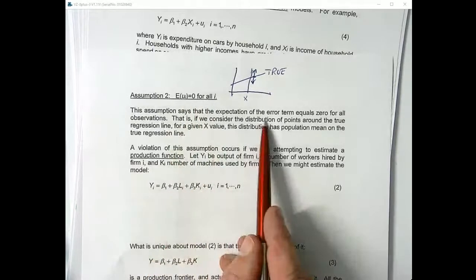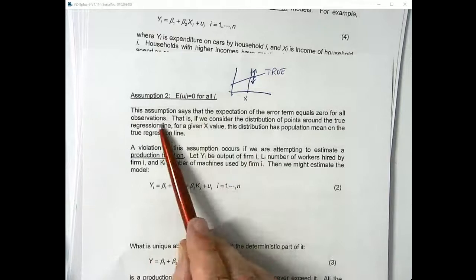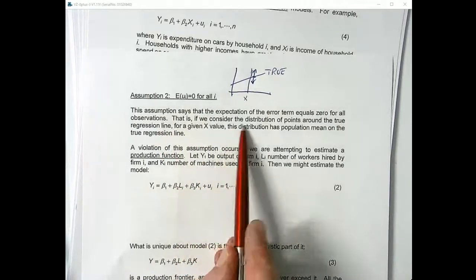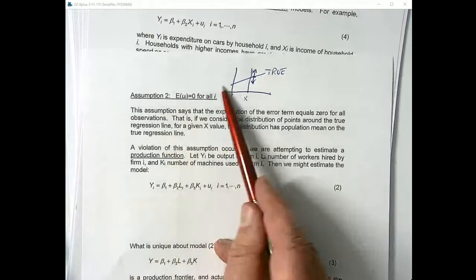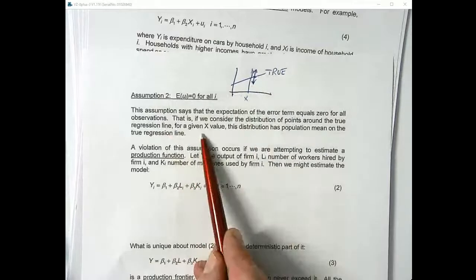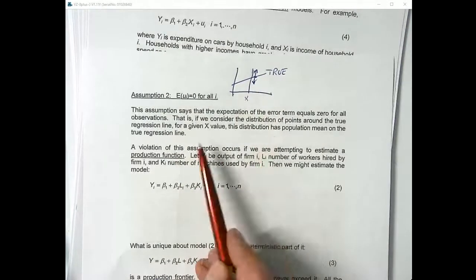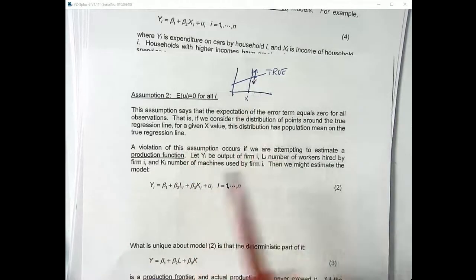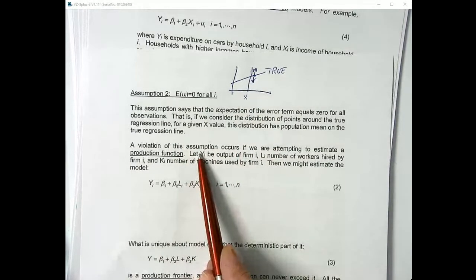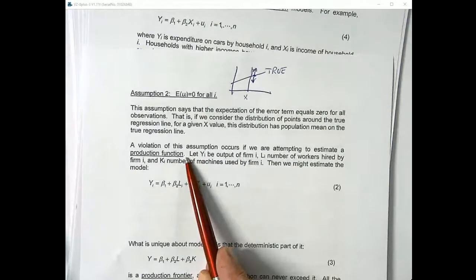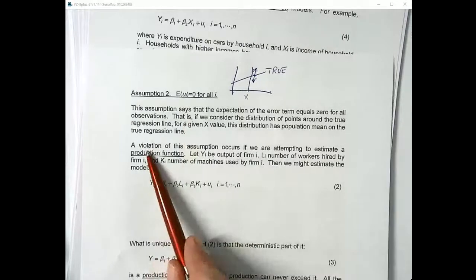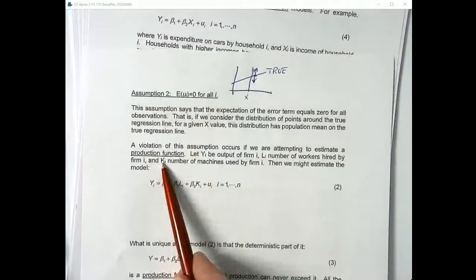This assumption says the expectation of the error equals 0 for all observations. That is, if we consider the distribution of points around the true regression line for a given x value, that's the diagram I've drawn here. This distribution has population mean on the true regression line. A violation of this assumption occurs if we're attempting to estimate a production function. Now, this is a very precise example. We want an example of a violation of this assumption. The best example is this.